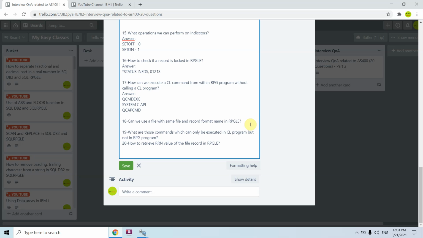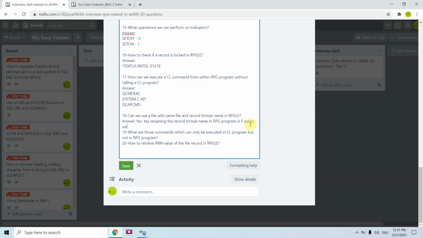Can we use a file with the same file and record format name in RPGLE? So the answer would be no or yes, both. If the record format has the same name as the file name, then we can't use that. But yes, we can use that by renaming the record format name in the RPG program in F-specs using the RENAME keyword.